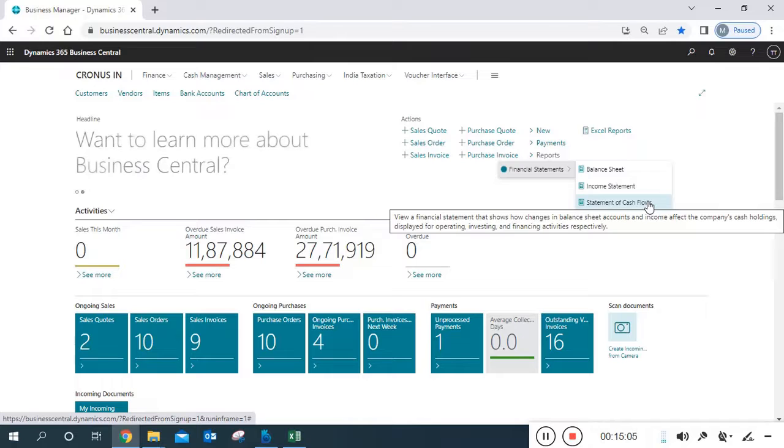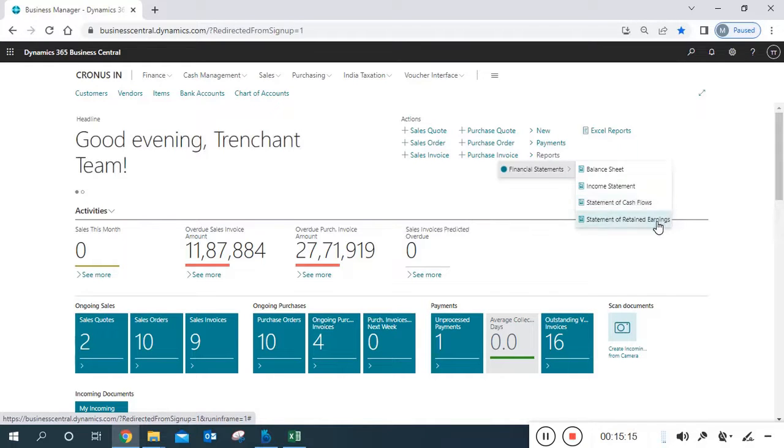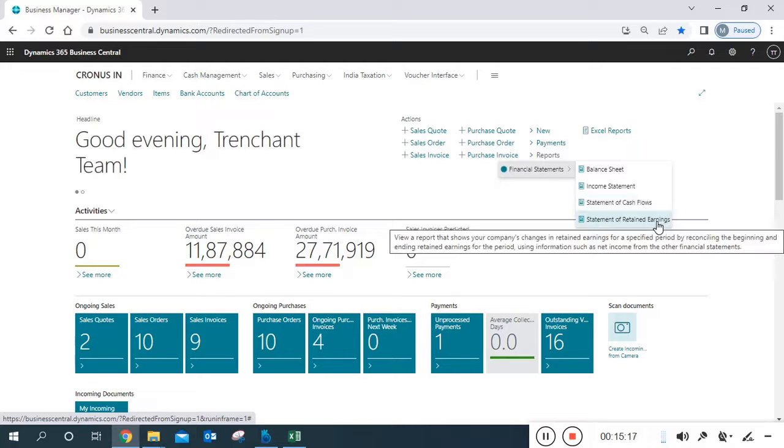Next, the total of these three activities, net of cash, either in surplus or deficiency. Next, statement of retained earnings. I am also not going to show this statement. You can check in your BC.